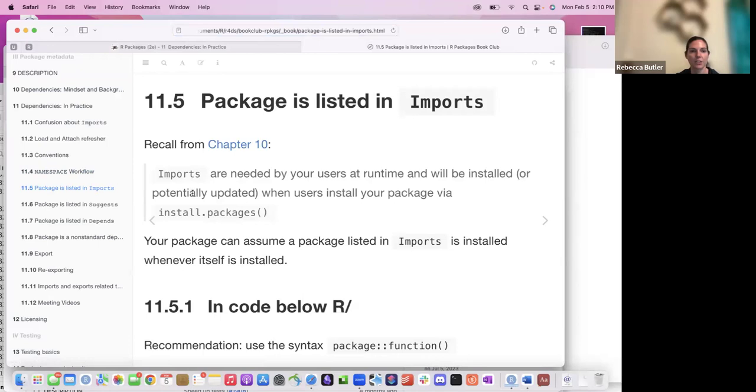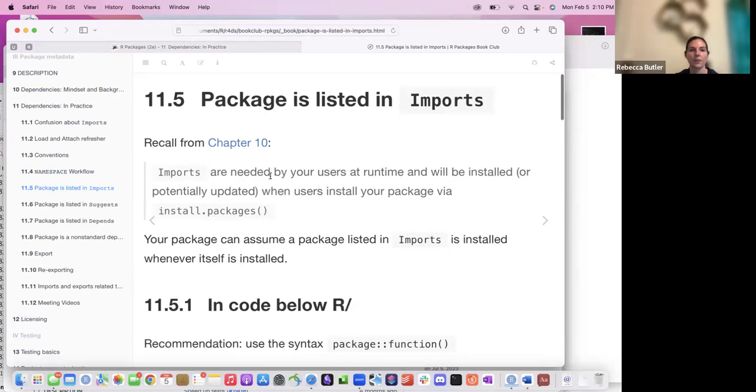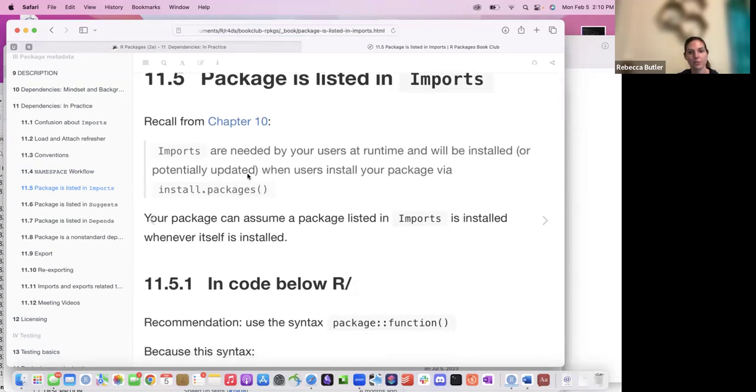So how do you deal with packages that are listed in your imports section in your description file? As a reminder, things you list in imports are needed by your users and will be installed if they don't exist. And they'll be updated if it exists, but you listed a dependency on a higher version than the user has installed. And so you know that they're installed. You can assume that anything that's listed as imports is installed whenever your package is installed.